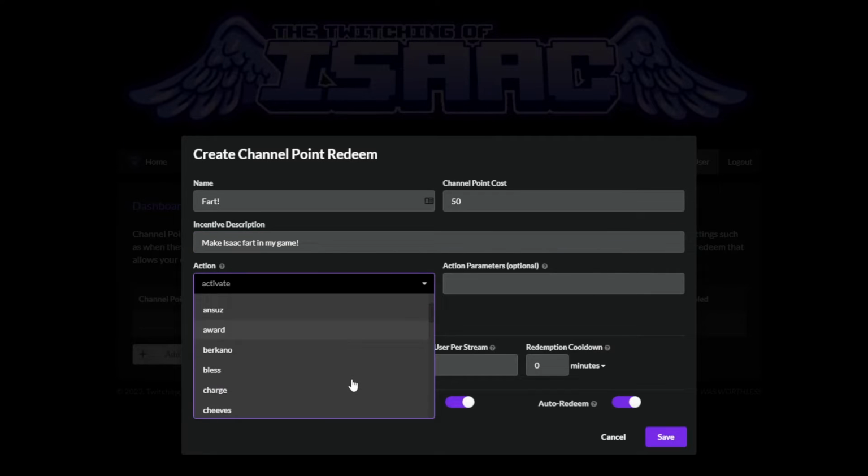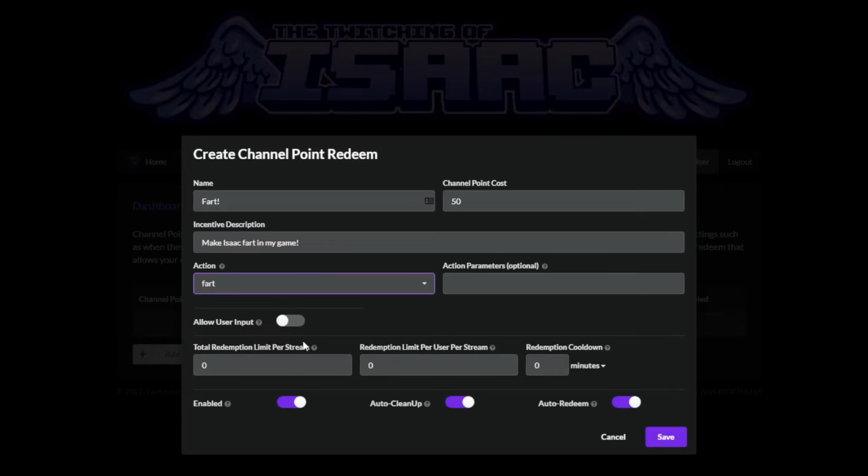Now, we will select the fart command from the action dropdown, since we want to trigger that command when someone performs the redeem. Since the fart command doesn't expect any additional input, we will leave the action parameters field empty at this time. And we also don't require any user input, so we will leave the allow user input field in its default off state.